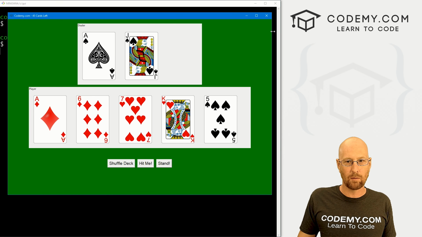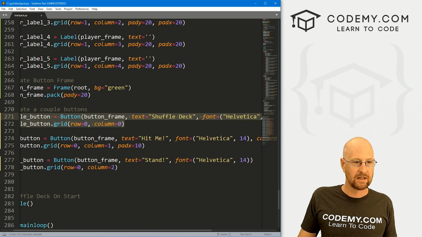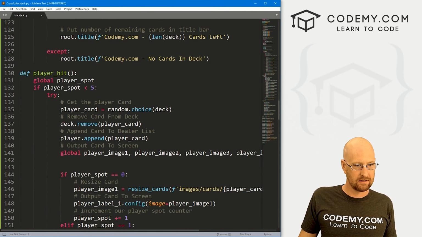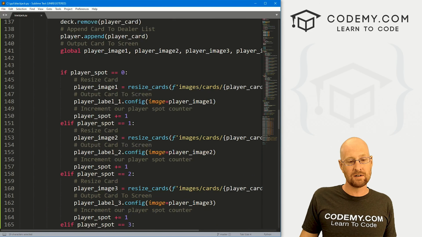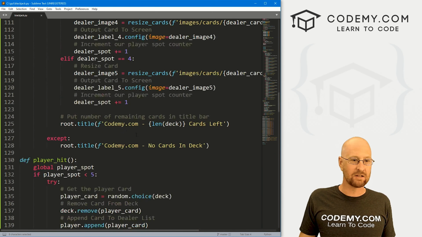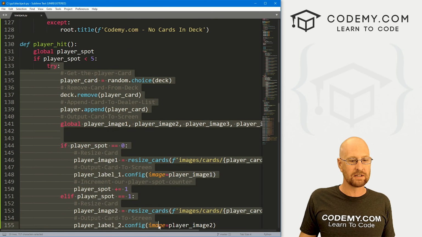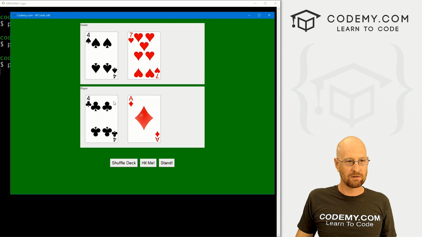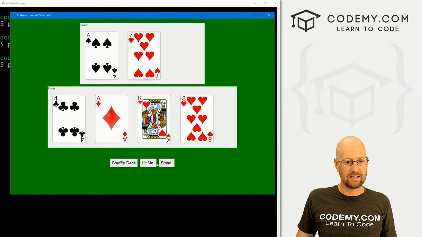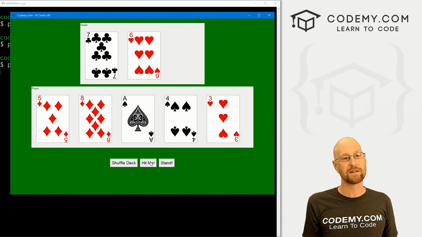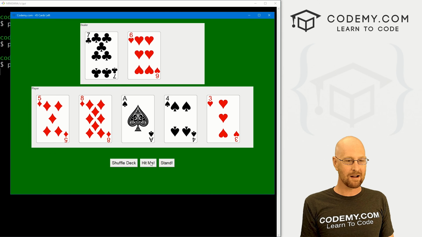And remember, that's the way it is because we use that if statement at the top of our function here that said, if player spot is less than 5. So as soon as it goes to 4, we add 1 and it becomes 5. It's no longer less than 5, so none of this will work anymore. So, okay, we are moving right along. We can hit me. We can shuffle and restart. This thing doesn't do anything yet, but so far so good. So I think we'll stop right there. In the next video, we'll start to work on the dealer logic and all that good stuff. But coming right along.